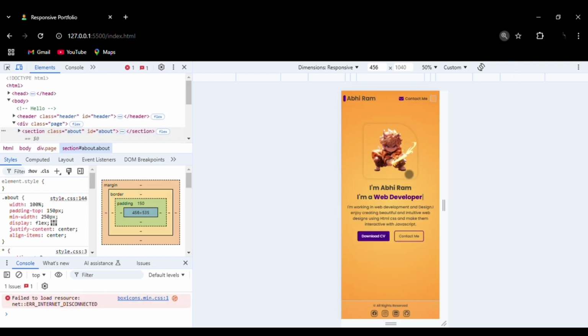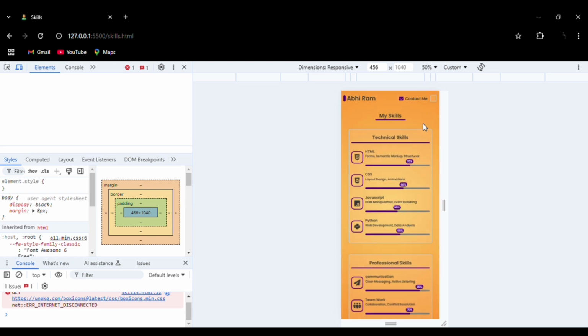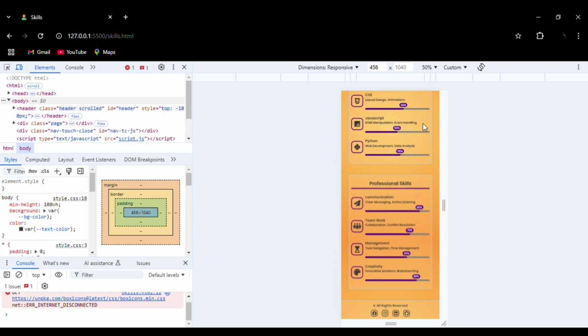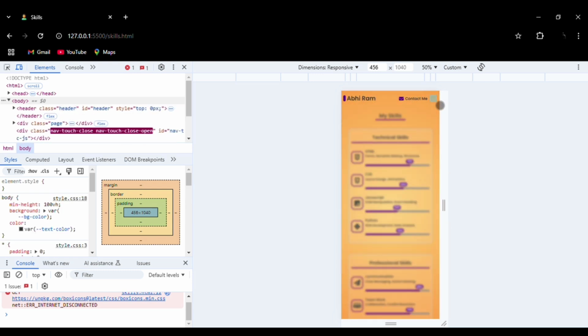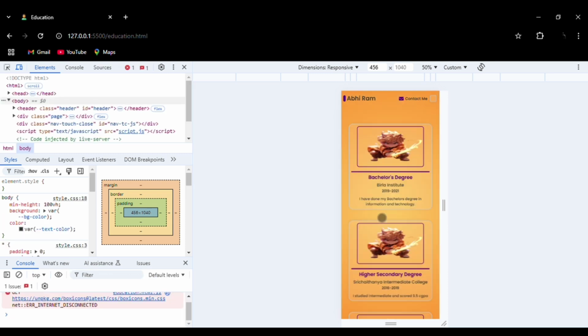This is the mobile version of the website. You can see the navbar here. We can move to the scroll section, skills section. You can see the effect of the navbar, how neatly we have aligned the entire sections.